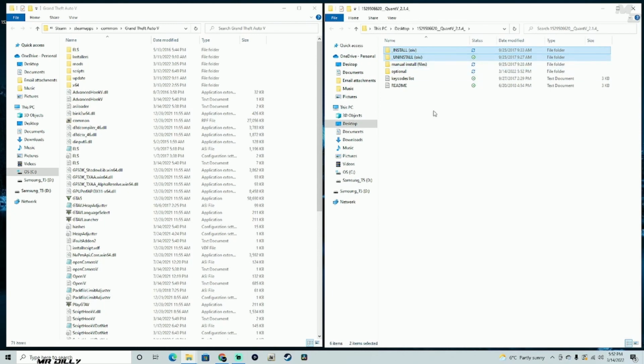All right, so with that said, guys, the other thing, you can do this or you cannot do this. It just depends on whether you want to or not. We're just gonna go ahead and take both of these 2 files.